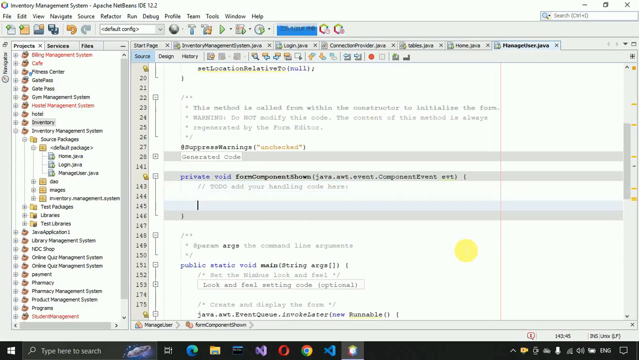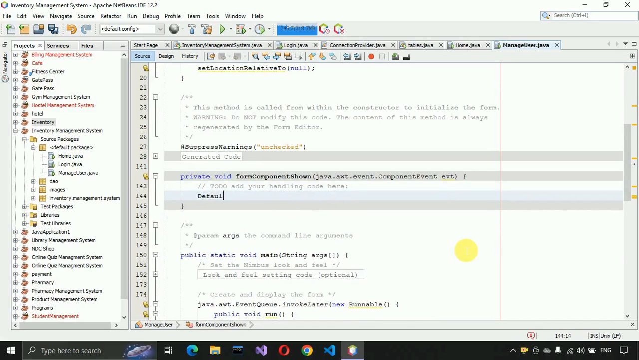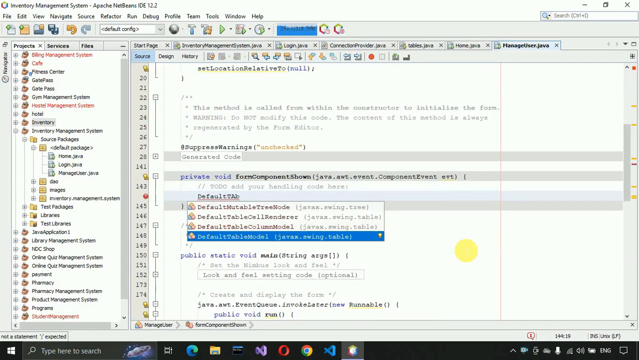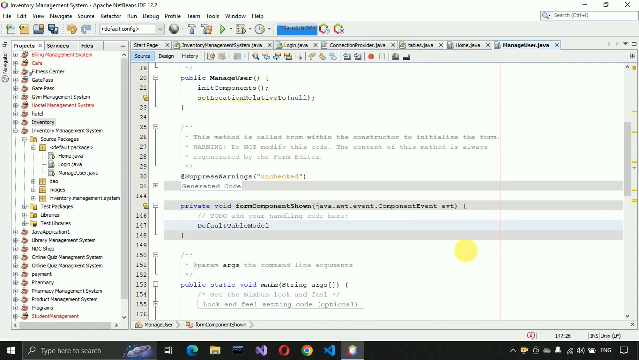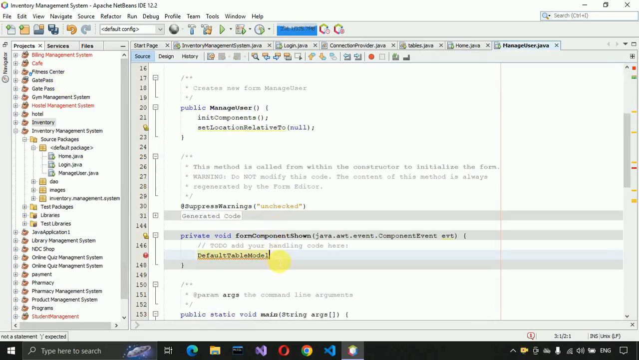Here we have to write DefaultTableModel. This one we need to import, and we are going to import it from here, and here we are going to access the table, and we are going to set the values in it. So for that purpose we need DefaultTableModel, and then we have to call the table which we have created in the UI.